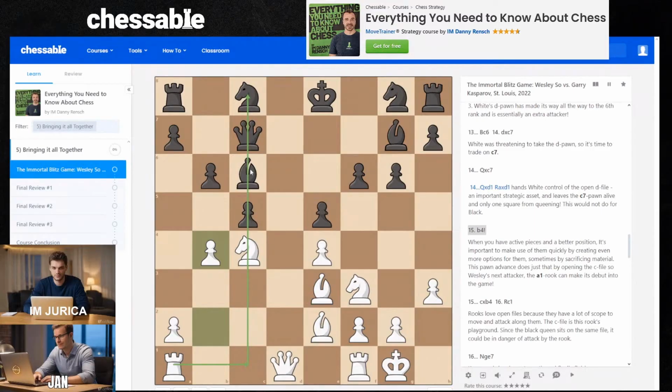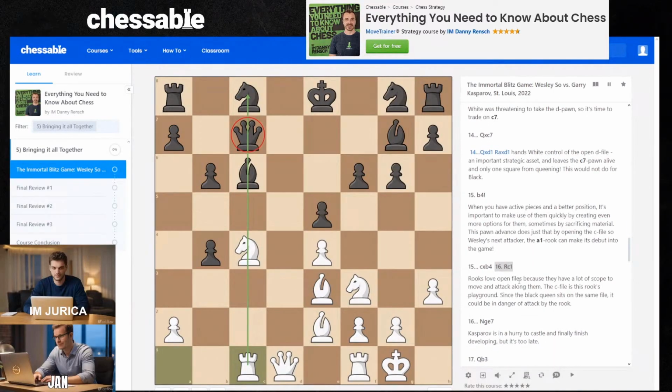Okay, here we see the arrows. c takes b4. Rook now gets on the open d file. Rooks love open files because they have a lot of scope to move and attack along them. The c file is this rook's playground. Since the black queen sits on the same file, it could be in danger of attack by the rook. We learned discovered attack, and there might be a chance for that if the bishop moves away.